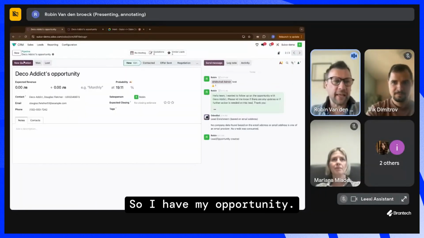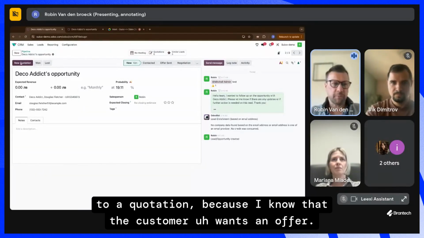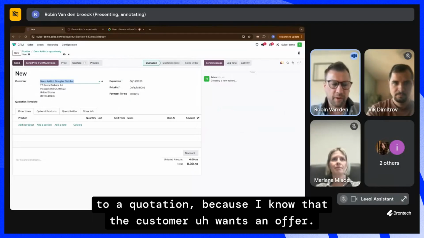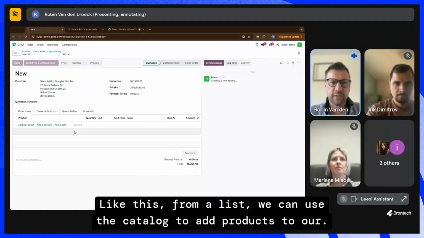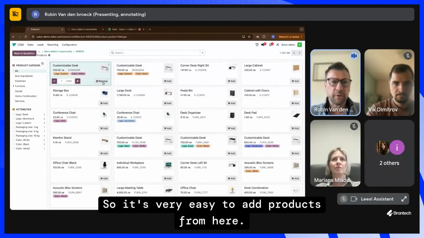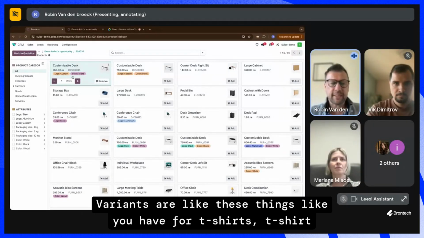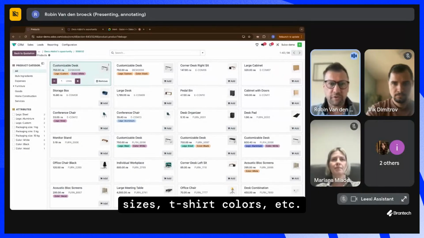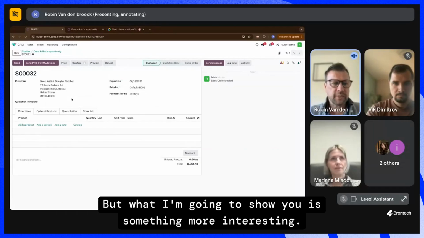So I have my opportunity, and after all communication has been done, I want to convert this to a quotation because I know that the customer wants an offer. With quotations, we can start adding products ourselves like this from a list. We can use the catalog to add products, so it's very easy to add products from here. You can see some of these products even have variants. Variants are like the things you have for t-shirts, t-shirt sizes, t-shirt colors, etc., for the same product. But what I'm going to show you is something more interesting.